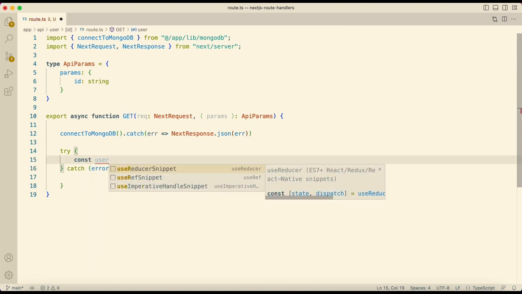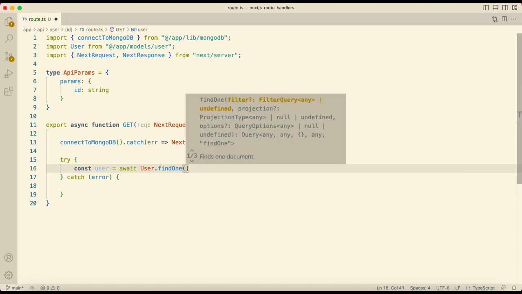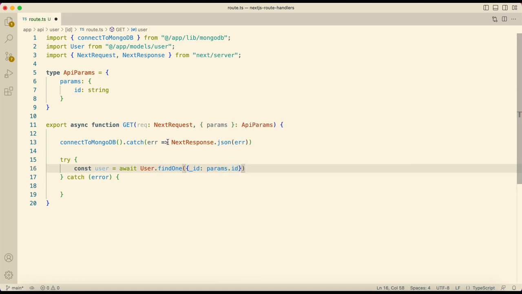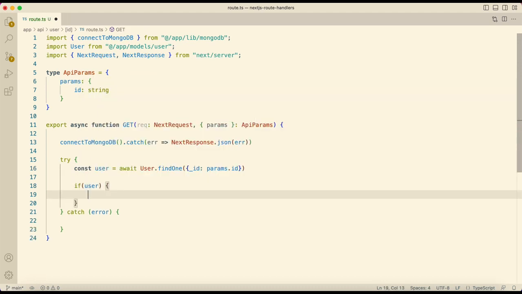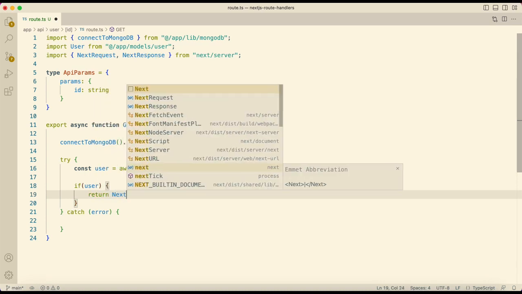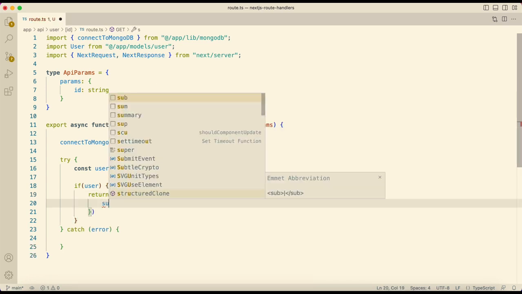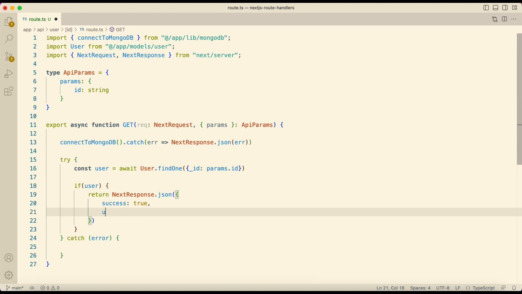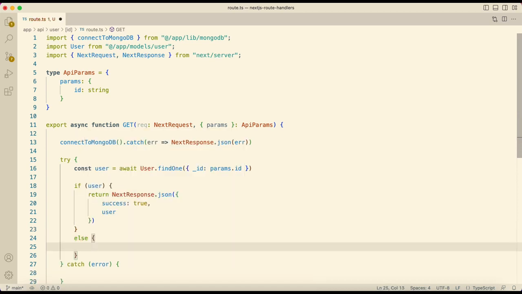Const user equals await User.findOne, and pass params.id here. If user is not empty, return it in the response. Else say user does not exist and give status 404.